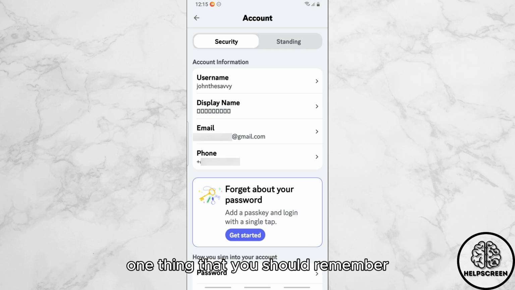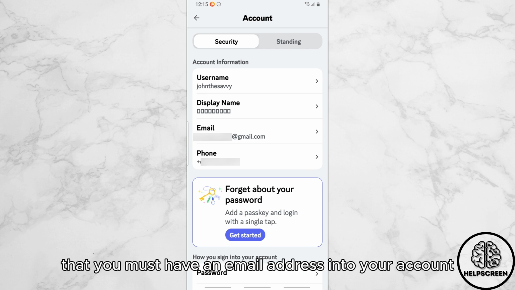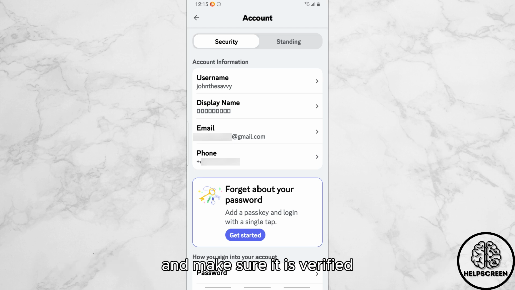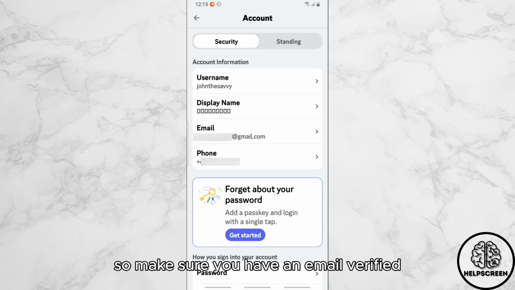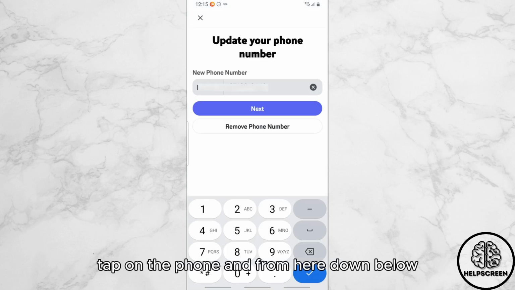And guys, one thing that you should remember is that you must have an email address in your account and make sure it is verified in order for you to delete your phone, because deleting your phone alone is not possible. So make sure you have an email verified. And with that said, tap on the phone.